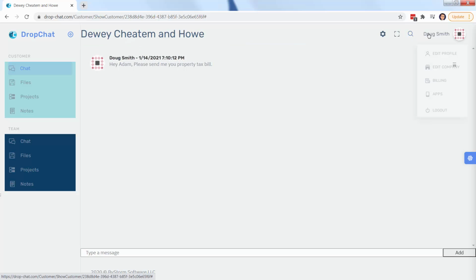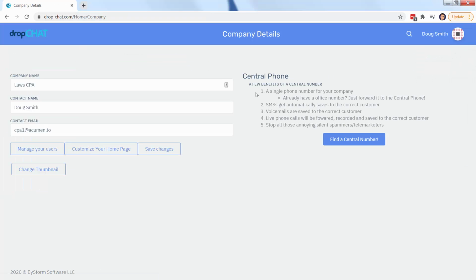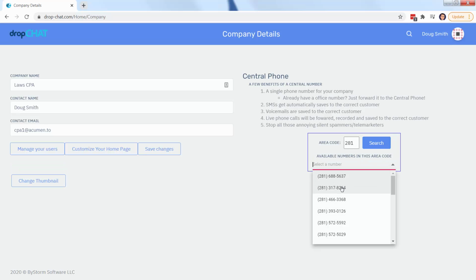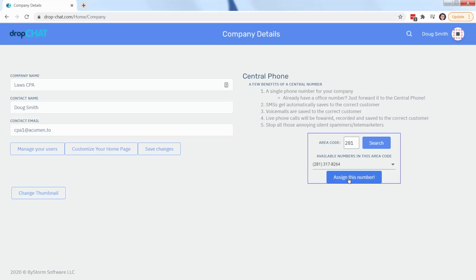Some other things that people are interested in is this part. If you go to your edit company, how do I get SMSs and voicemails and everything coming to me from this? So here's how you do that. You set up a central number. There's no numbers in my area code, so we're going to choose 281. I'll search, and there's some numbers. So we're just going to pick this one, and we'll assign it as a number.